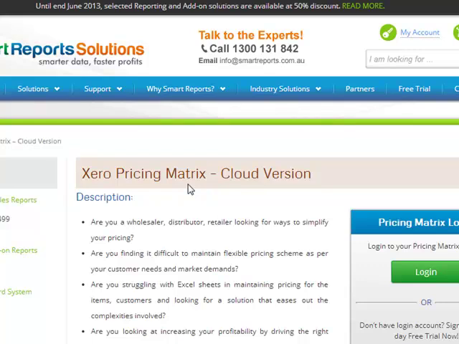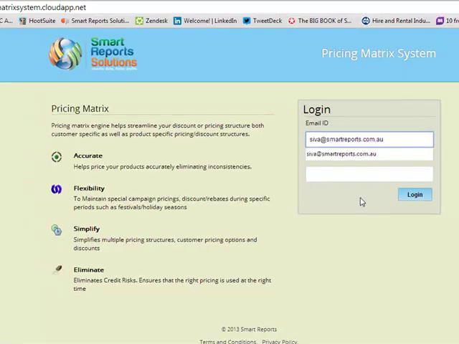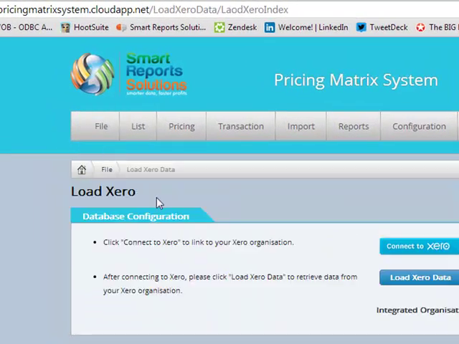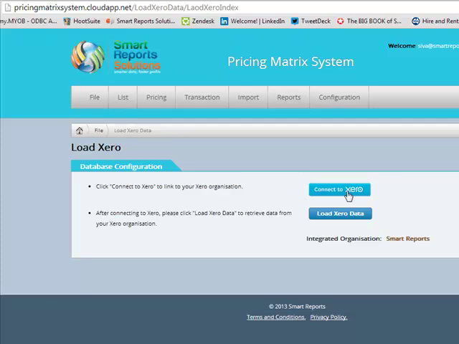To log into the Pricing Matrix add-on system, just click the login button and specify the username and then the password. Once you enter the details, initially you need to establish the connection to your Xero organization. For this, go to the File menu, click Load Xero Data, and click Connect to Xero, and choose your organization and authorize it. And then you click Load Xero Data to ensure your customers and your items and other details are linked to the Pricing Matrix system. This will then be used within the Pricing Matrix system to raise transactions and post them to Xero.